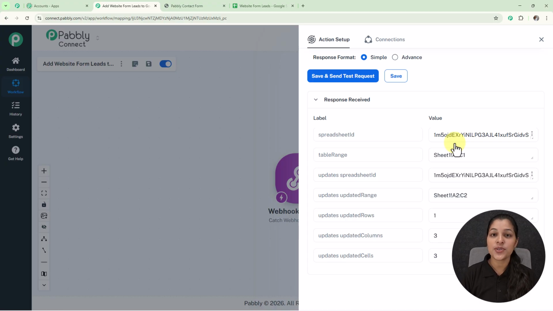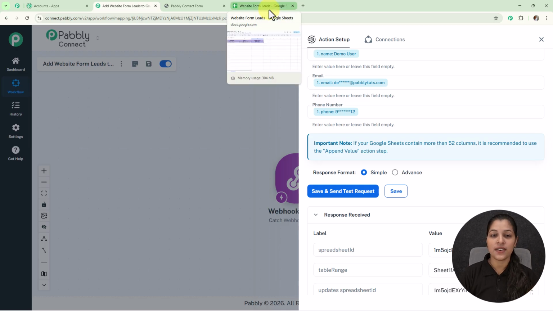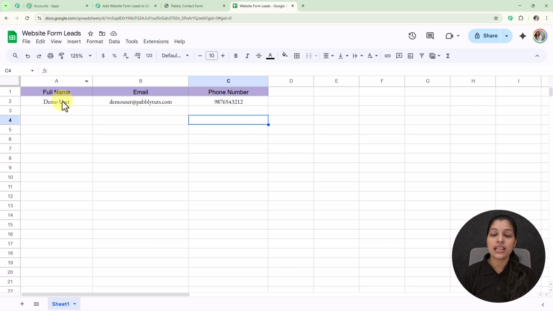So now let's move on to my Google Sheet and check whether we are receiving the details of our website form leads over there or not. Here you can see I have landed on my spreadsheet named website form leads, where I'm successfully receiving the same full name of my lead, that is demo user, the same email and the same phone number. So now you have seen how easily I have added my website form leads to Google Sheet within a few minutes. You can also create this amazing automation for your own business too.